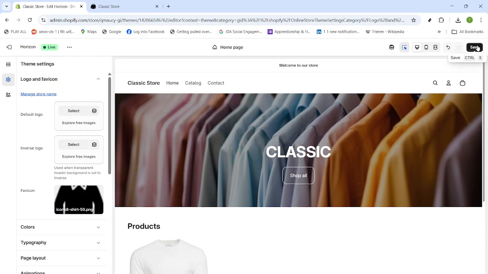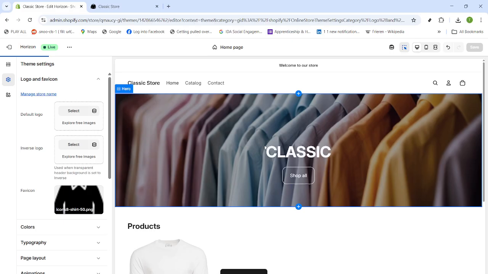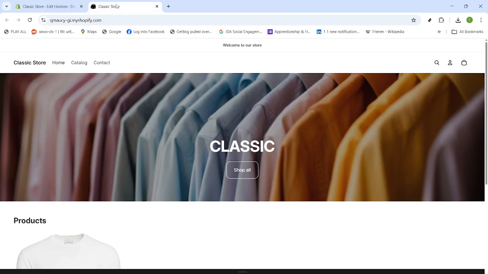Before leaving the editor, click Save at the top right. Saving is important because changes to your theme settings don't go live until you do. After saving, you can close the selection window or return to the main theme panel.